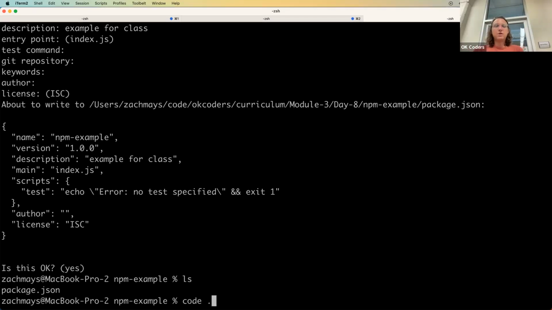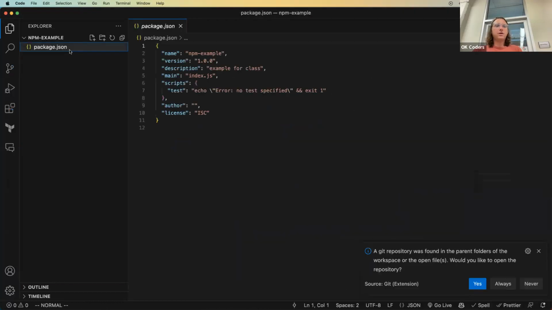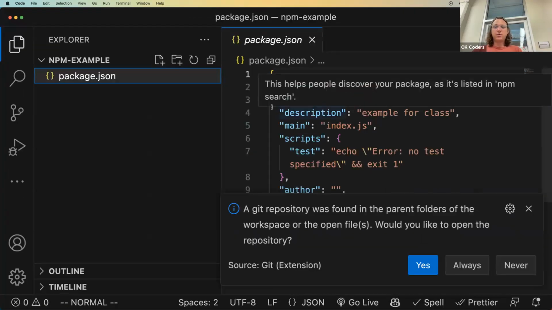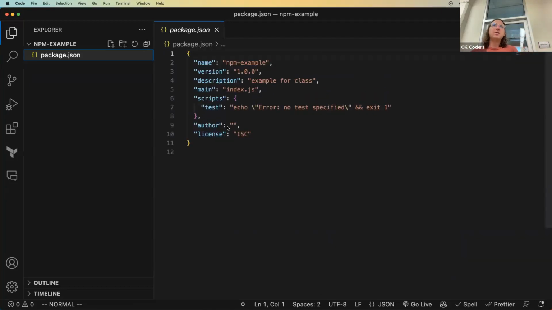I can open this up and look at it, and it's simply just what you'd expect from that walkthrough that we just had. So name and version and description. I do not have any dependencies yet, so there's nothing describing that. But if I want to install Boxen, I can do that.